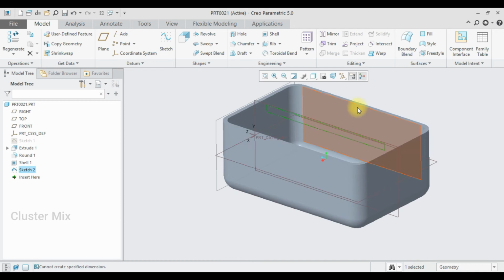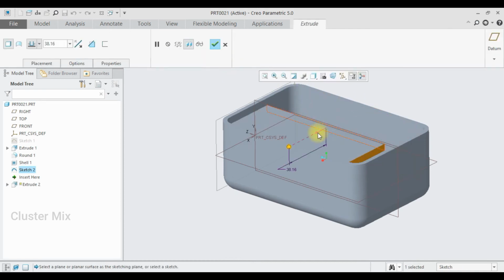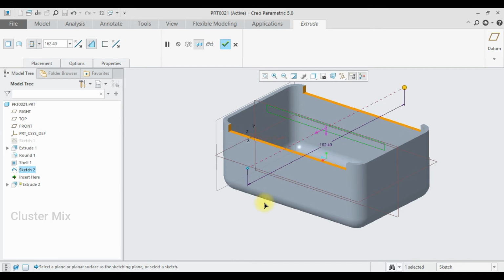And now I'm going to click on the extrude command. This time I'm going to remove my material on both planes. Just click the drag pointer here and drag it to the level.